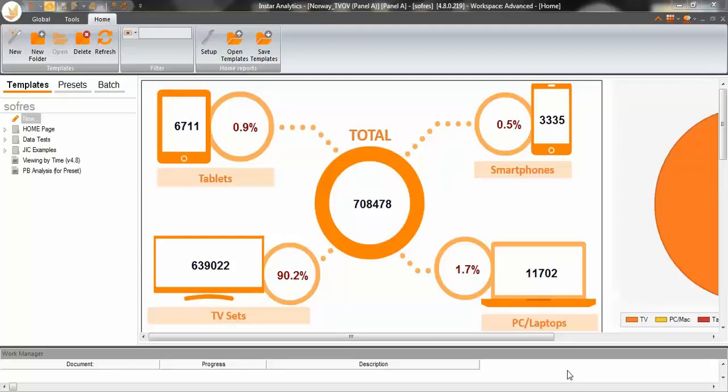But I would like to spend some time showing the new things you will find when you log into the software, so Instar Analytics. So shortly, what you can see on the screen is just my configuration. I have a home page that shows how many minutes and the percentages viewed on each one of the different devices. You can have your own, of course. And if you're interested in having something similar to this, just let us know. But we're going to be focusing, as I said, on what we can find when you open a new template.